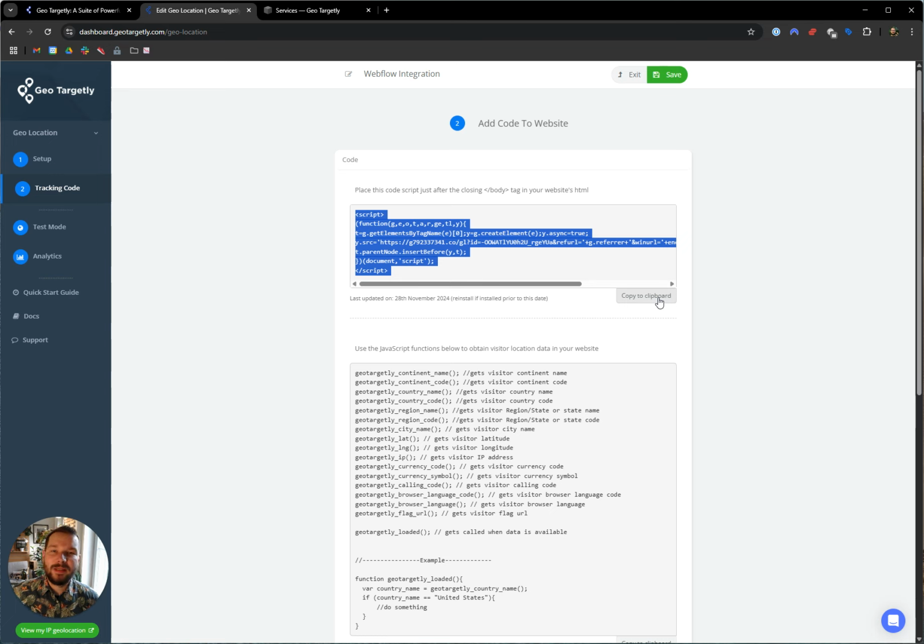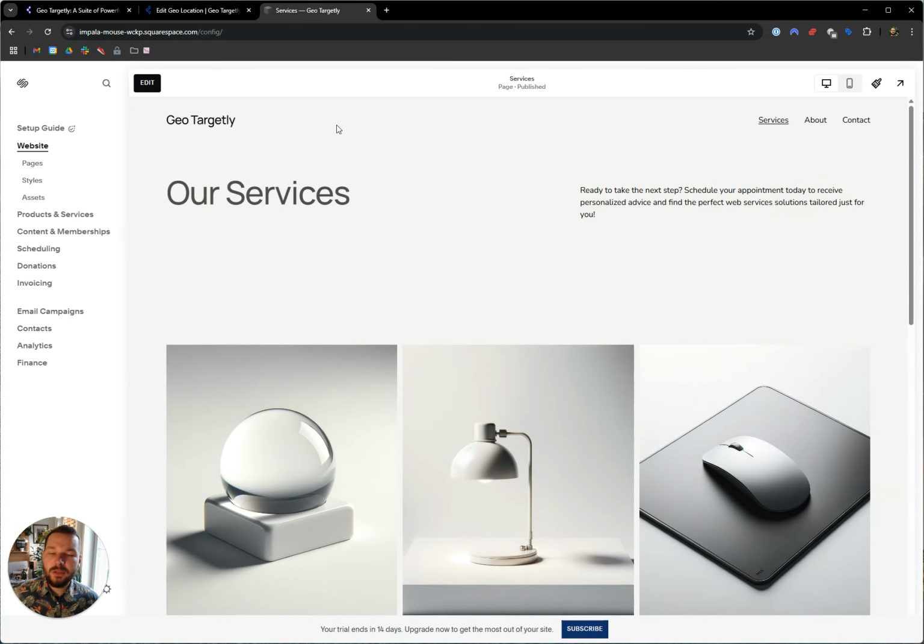Step four, implementing it into your site. For this, you will need to log in to your Squarespace admin, and in the admin you have two options. You can either implement the code across all of the website pages or just for specific pages. The difference between the two is, for all of the pages, the action carried out by Geo Targetly will be carried out across all of the URLs of your site.